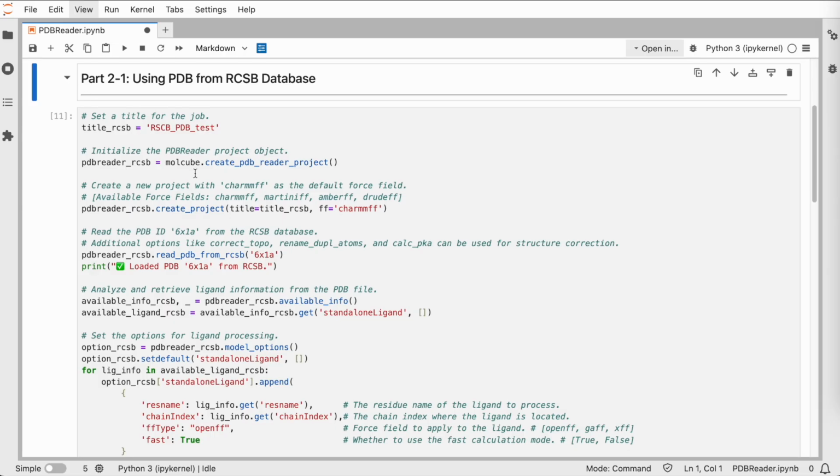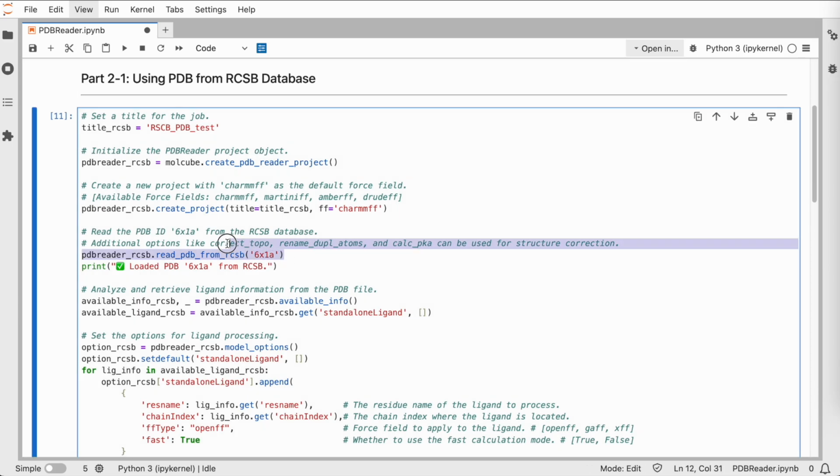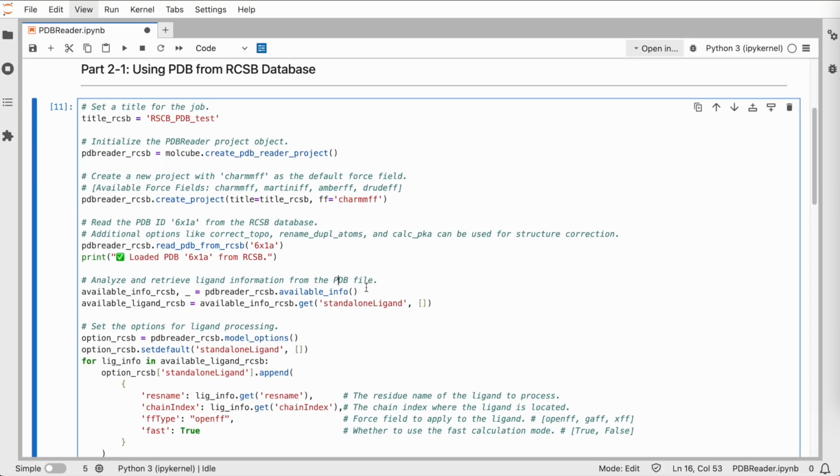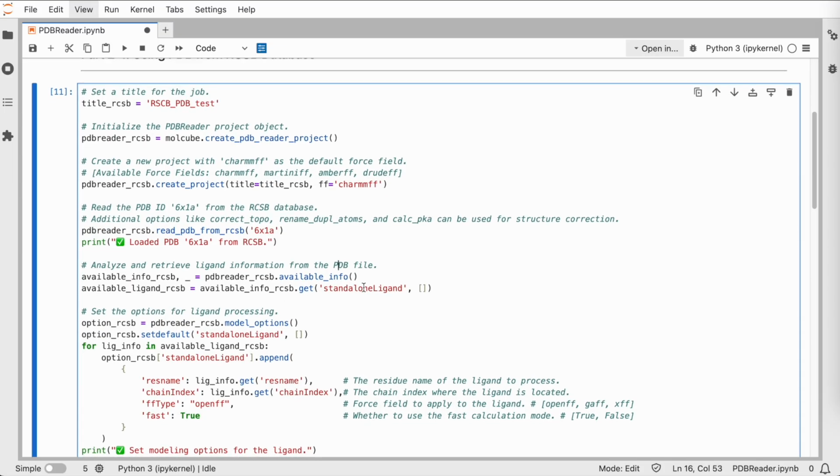The first scenario uses a PDB from the RCSB database, targeting the PDB ID 6x1a. A new project is created with Create Project, and the PDB structure is read using Read PDB from RCSB. Key information such as ligands is automatically analyzed during this process.